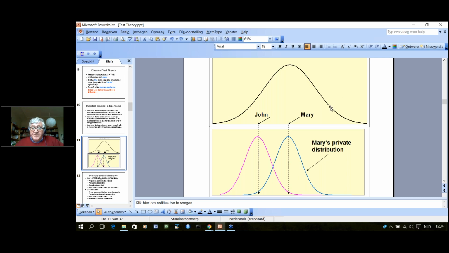And suppose that we know two persons and that we happen to know their true score, and this is John and Mary, and we see that the true score of Mary is a lot higher than the true score of John. Okay? But when Mary has to answer the test, there are measurement errors. So she does not always give the same answers. And sometimes she will end up with a high score, her observed score will be high, and sometimes she will have a low score. And the blue curve depicts the distribution of Mary's answers. And I have called this Mary's private distribution.